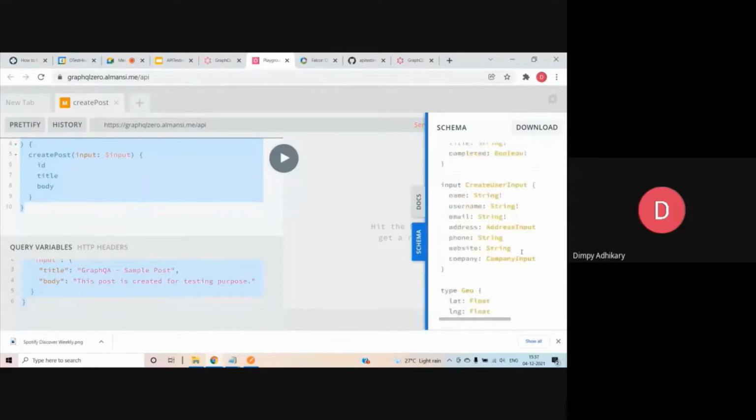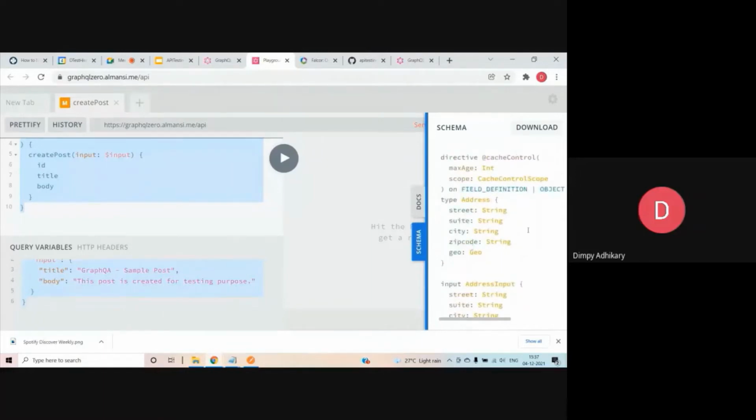But adding to the schema is not enough. We have to give the implementation. That's where your client and server code will be written. If you just create the schema, it will not work, so you have to give the schema implementation. If you want to explore the schema, you can download it in SDL format, and it will get saved in your local system.